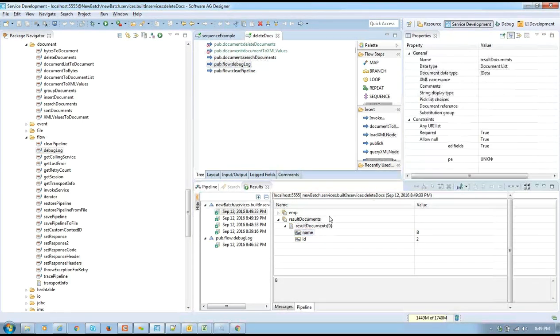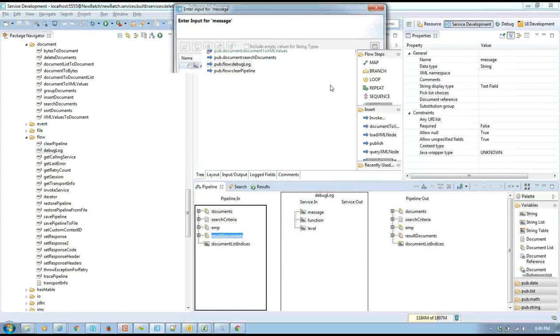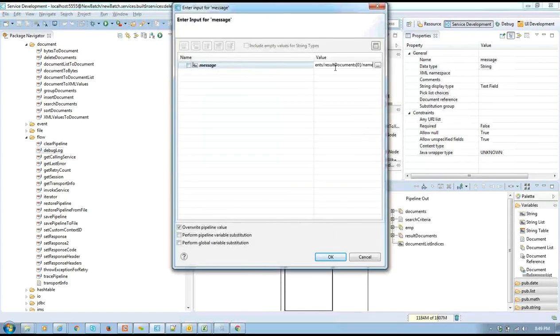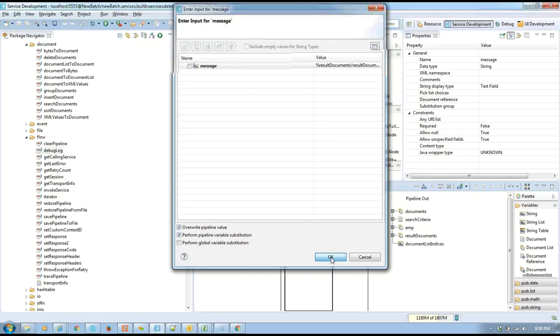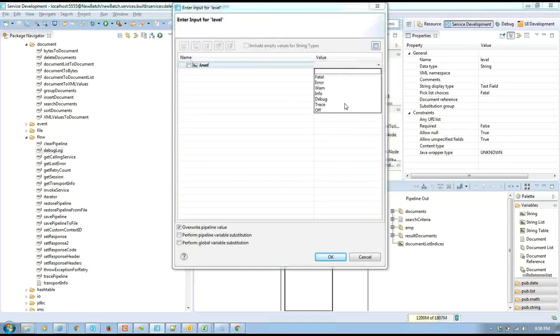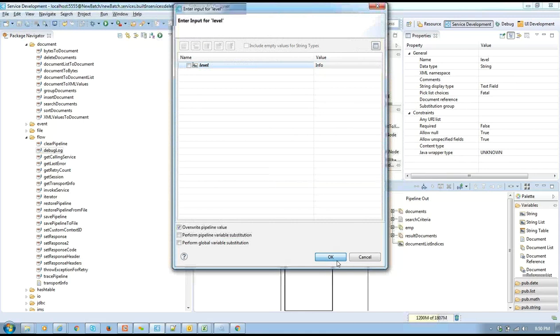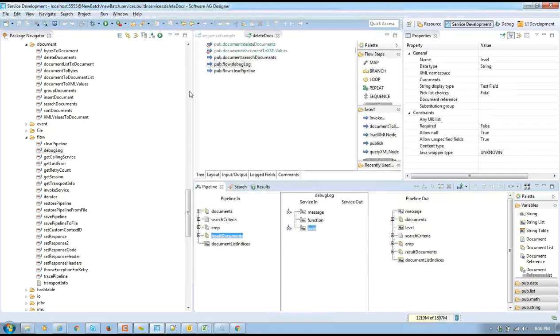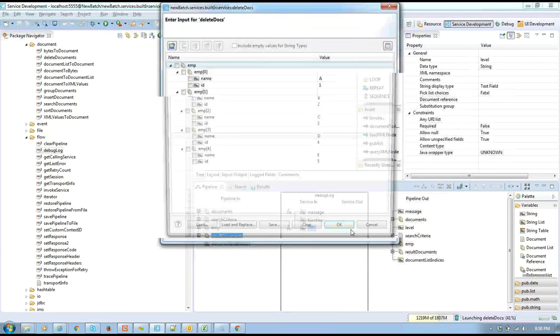My message will be whatever value is coming to result of 0, I want to write. Whenever I want to put the value of a variable, I have to do the perform pipeline variable substitution, because I want to substitute this variable name with the value. The level will be info. Okay, Control S and go with it.